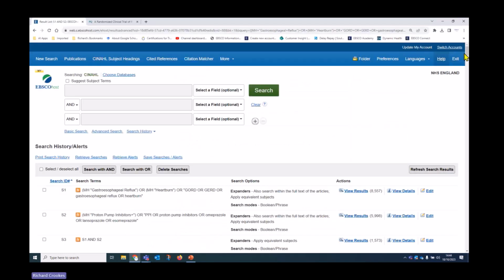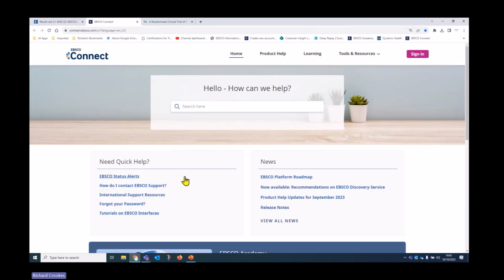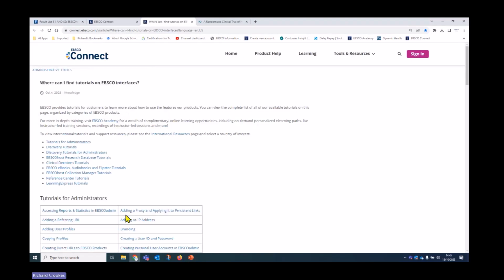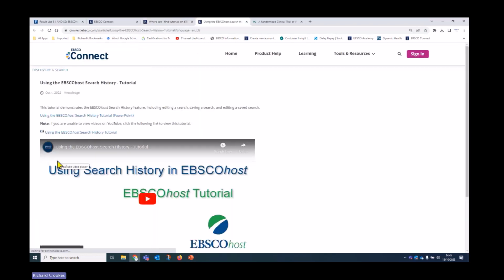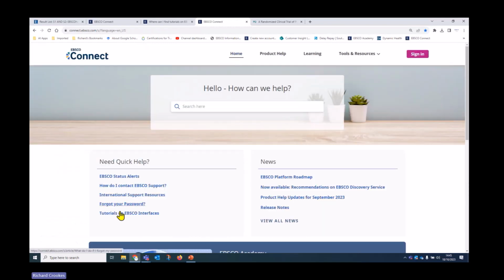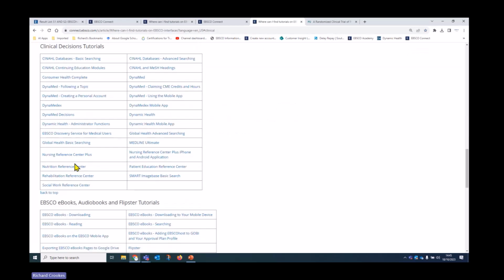Now, of course, we have EBSCO Connect, our support portal. If we scroll down, you'll see the reference there to EBSCO Connect. This is connect.ebsco.com, and on here we'll have the tutorials on EBSCO interfaces, and that, of course, includes CINAHL and Medline. So we've got EBSCO's research database tutorials covering the various areas of functionality we've covered today, such as using the search history. That's available through YouTube with the associated PowerPoint as well. And then going back, within the clinical decisions tutorials, which relate to CINAHL and Medline, we also have the reference to CINAHL and MeSH headings as well.